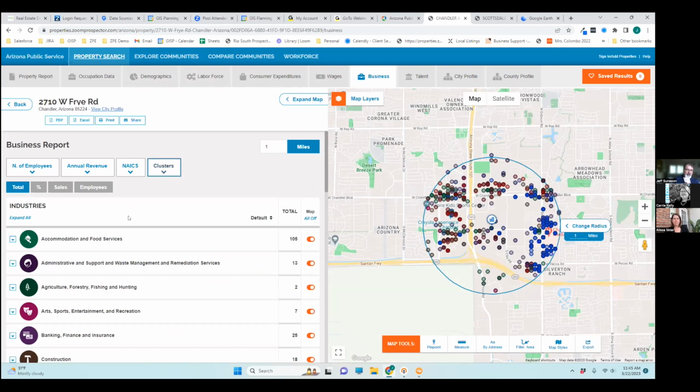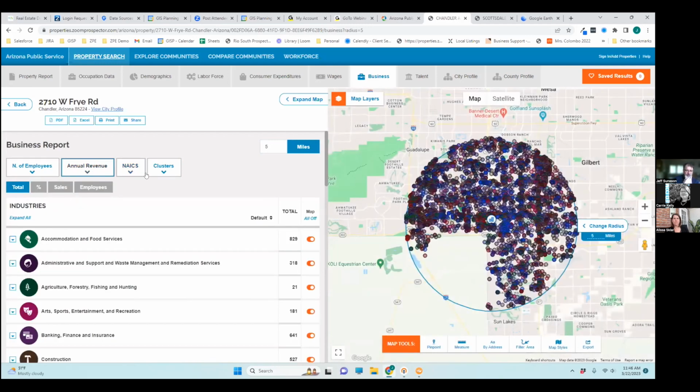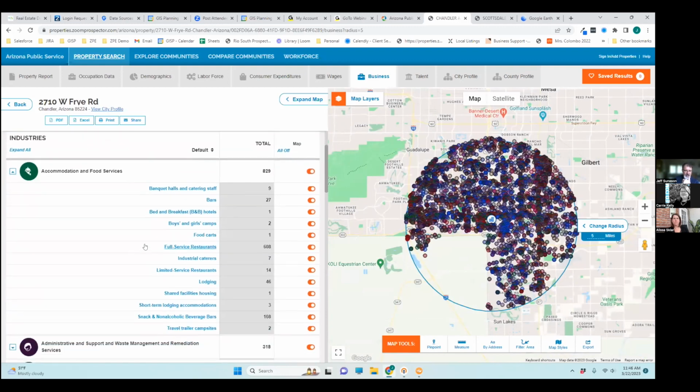And what we can see here are the different businesses. Now we do default to a 1 mile radius because the map starts to look a little busy, but we can definitely turn that up. We could even do it up to 60 miles if we wanted, but I'm just going to do 5 miles here because it's going to get pretty dense. And then we can filter by different options like number of employees, annual revenue, NAICS codes, or different clusters in here. And what's nice about this is I can drill down into these different categories.